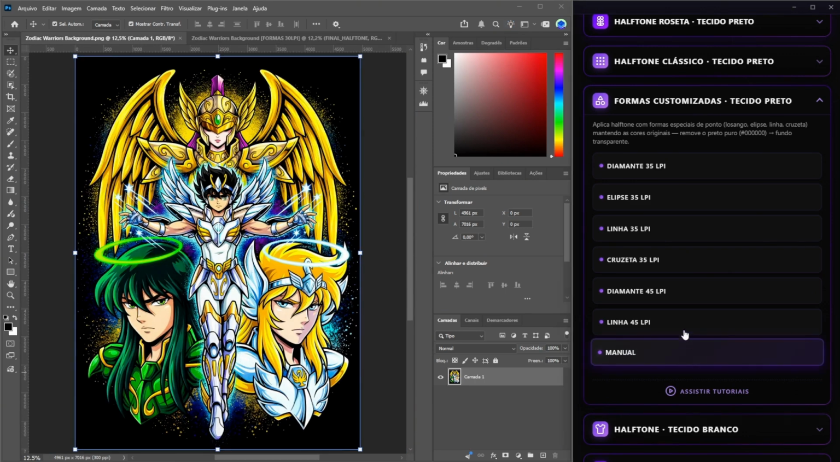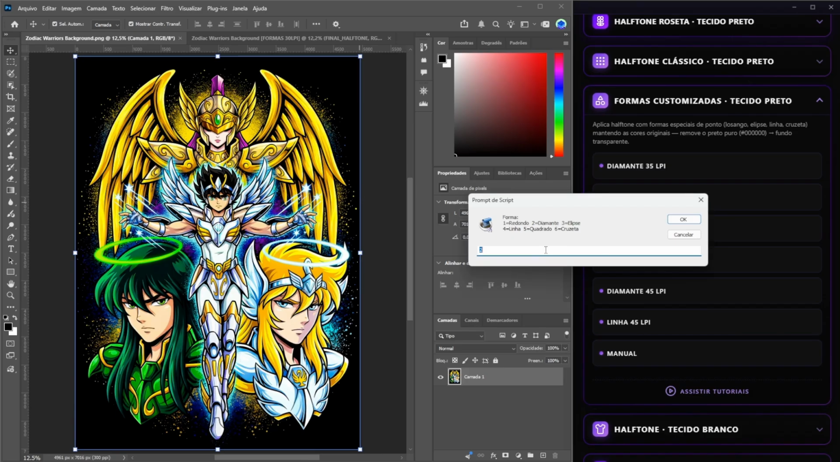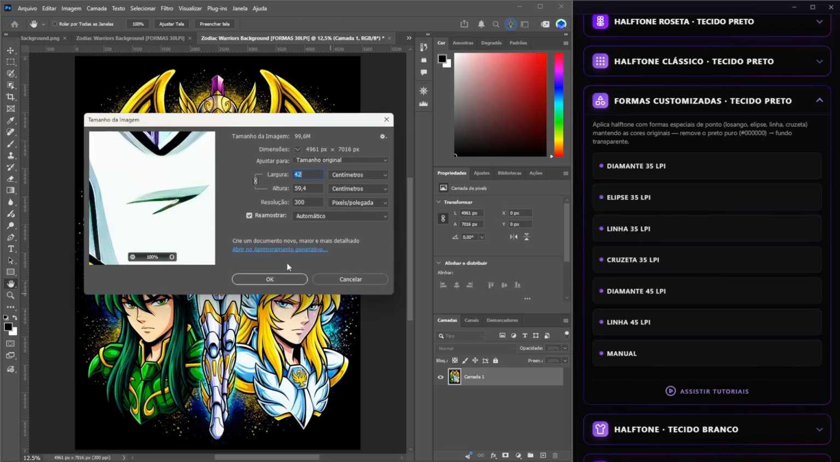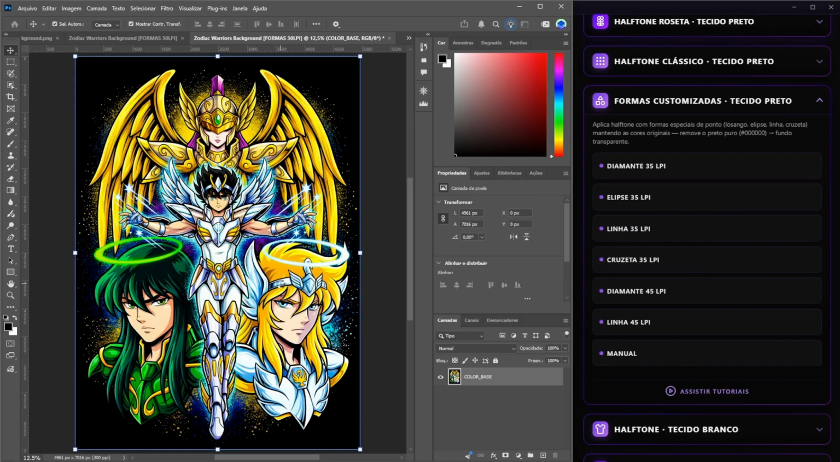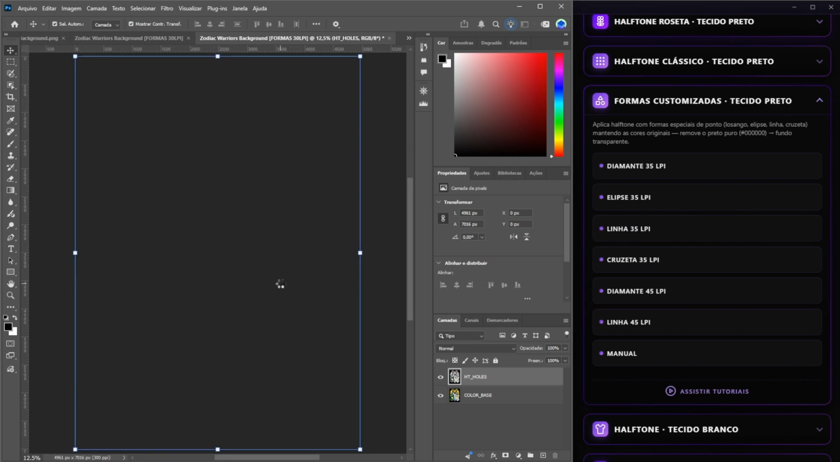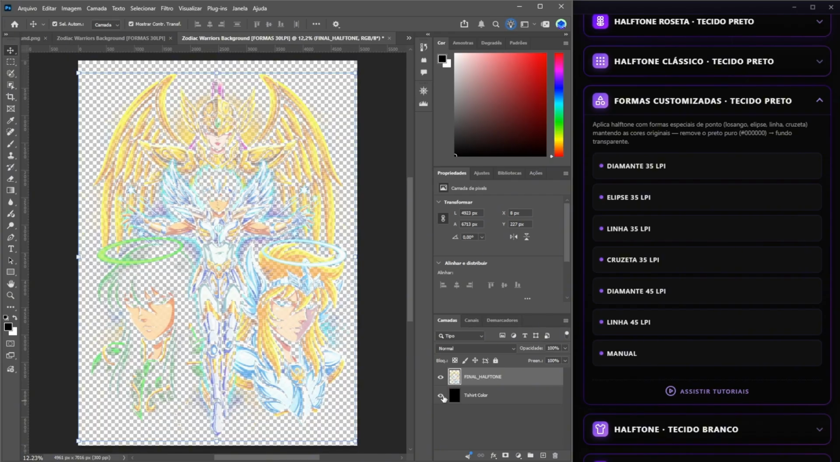I'll go back here to manual. Line. 30 LPI. I'll set it to 40 here. And here I'll set it to 40 as well. I click OK. And here for the angle, I'll set it to 0 degrees. I click OK, OK, and wait for it to finish the process. Process is finishing. Halftone applied.